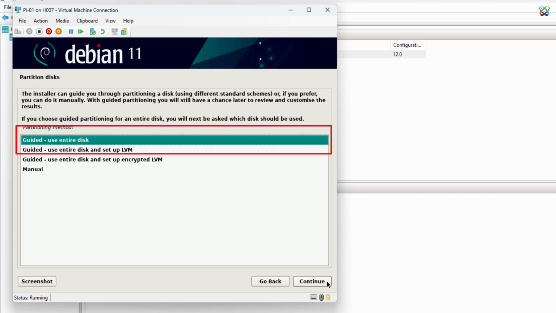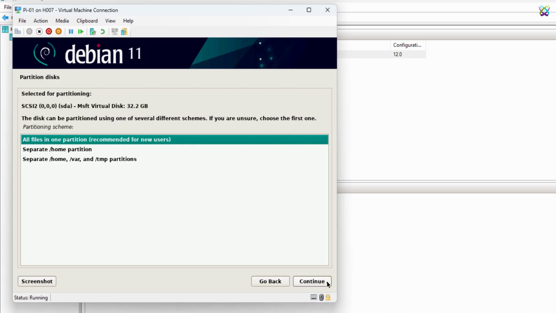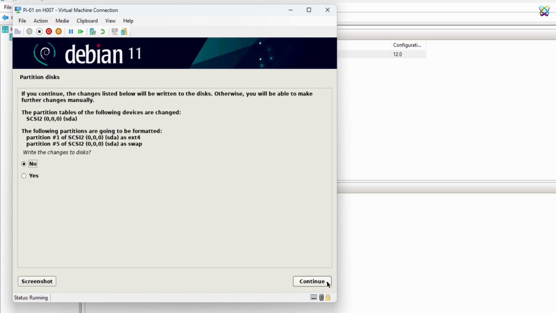Select the first option, then click Continue to proceed with the installation. Click Continue to proceed to the next step. Select the first option to install the entire system onto the disk. Keep the default, then click Continue to proceed. Select Yes to write the changes to the disk and start the installation process.